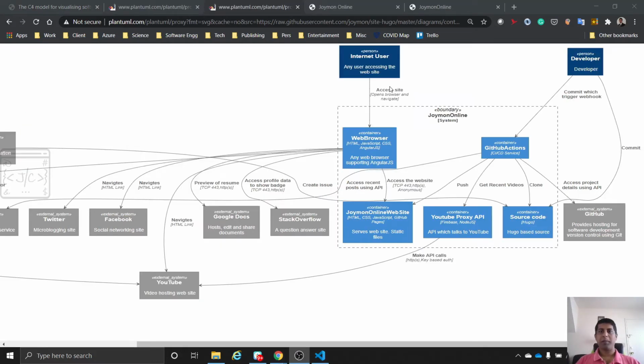Here we are seeing the proposed architecture. It is a little bit more complicated than what we saw for the current architecture. Let us start from the internet user. The internet user comes to the web browser. The web browser makes a call to the joinonline website. It is still hosted in GitHub.